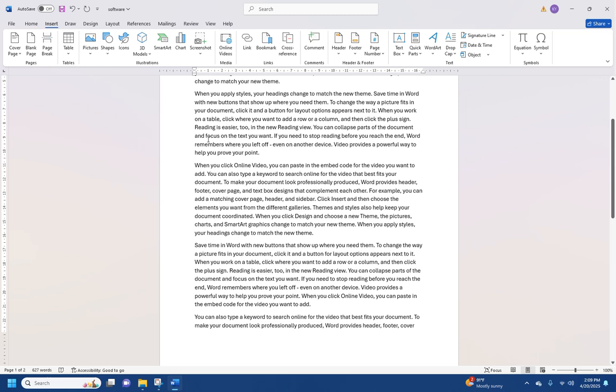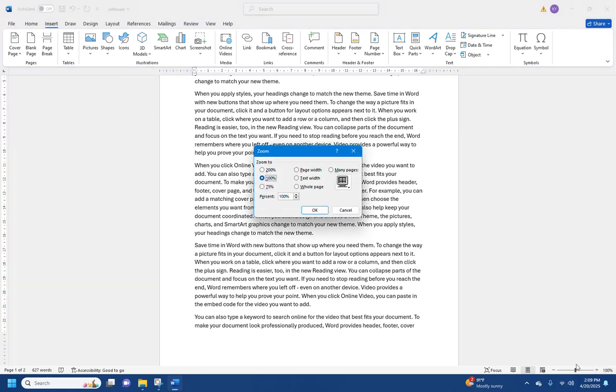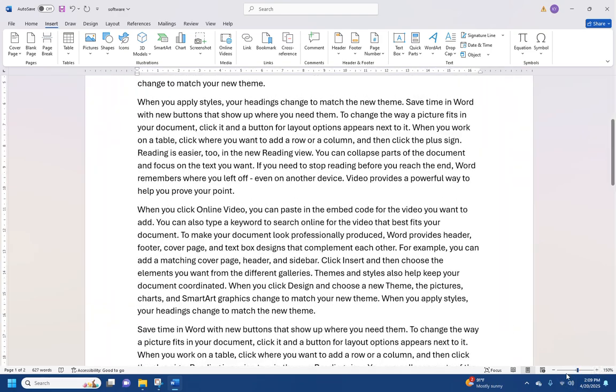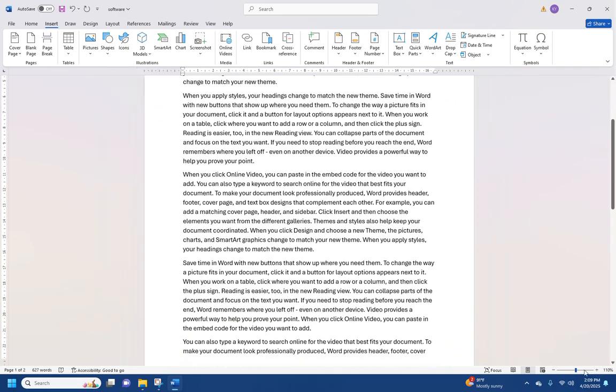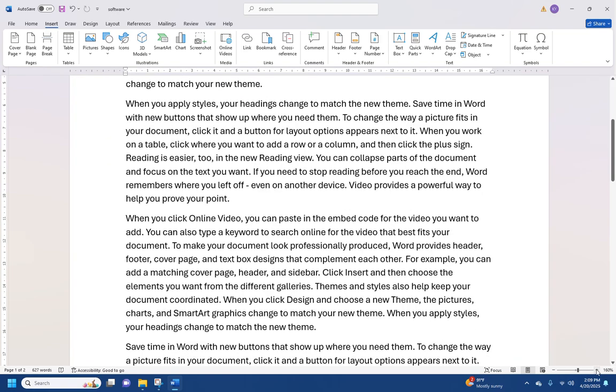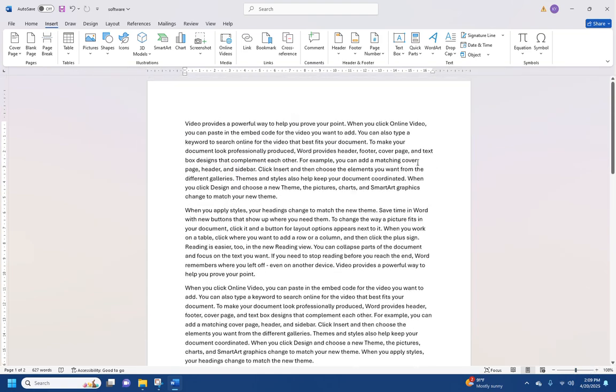Let's say these fonts are very small for you and you can't see them, you can zoom in to see clearly, or zoom out to reduce the size. Now zooming out and zooming in don't affect your document when you are trying to print it, so it is just for your visibility. Okay, so that is zoom out and zoom in.